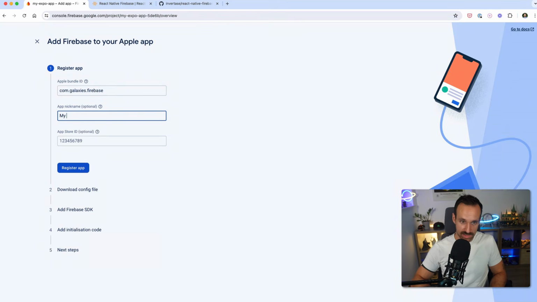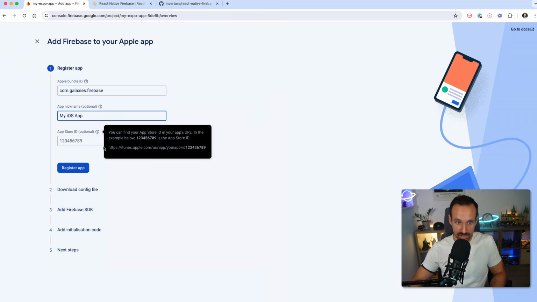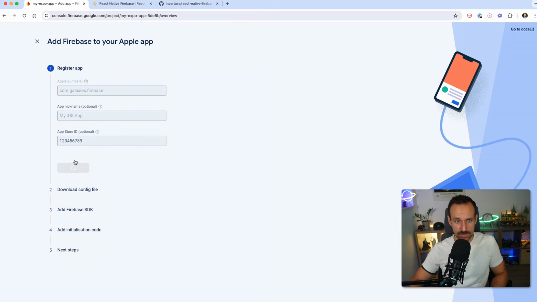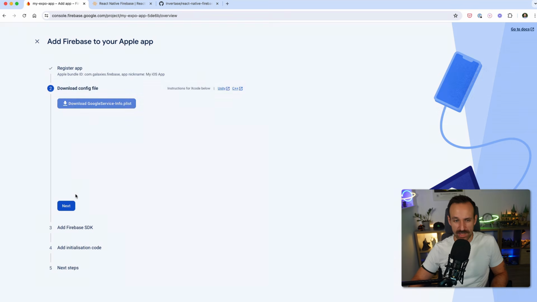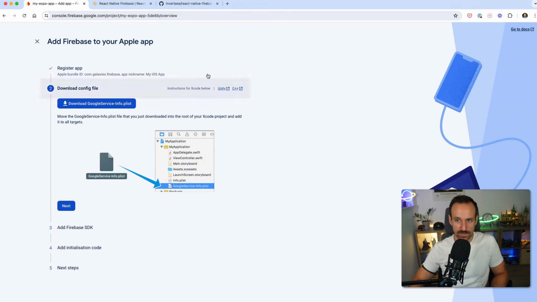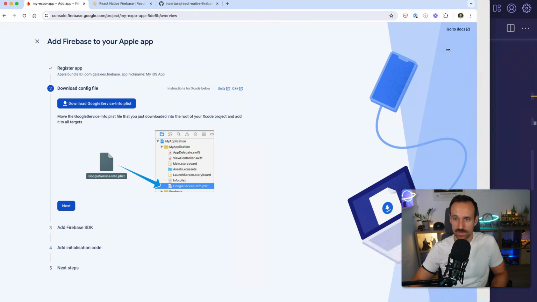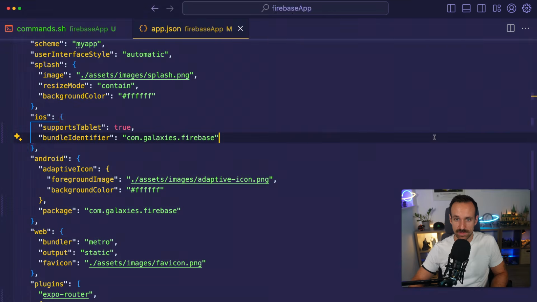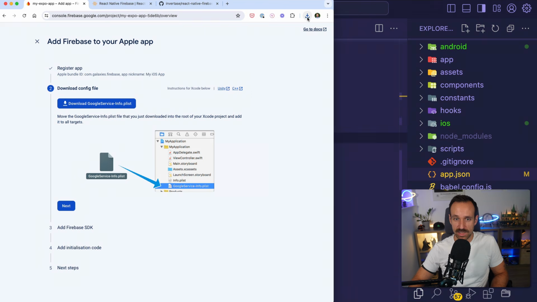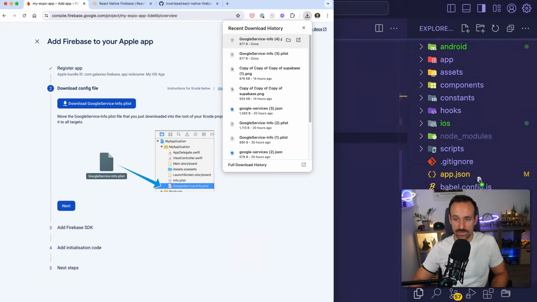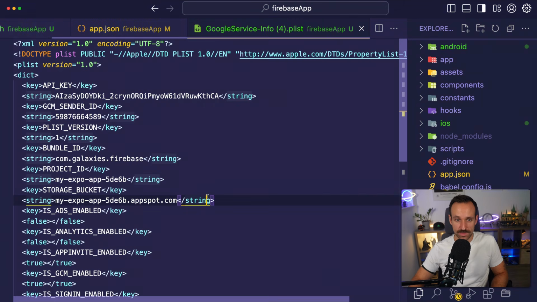Whatever, my iOS app, doesn't really matter. We don't really need the App Store ID right now. We can now generate this and download the config file. And maybe we're gonna just do this for the moment. So okay, please just download this. Okay, we did. And now I could probably drop that here in my project.